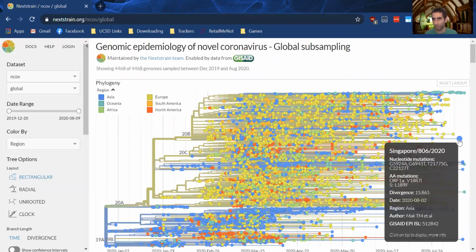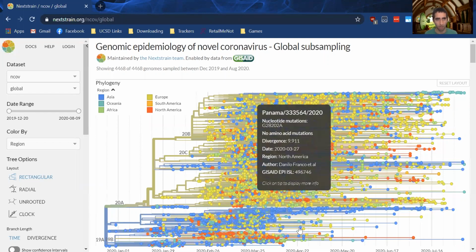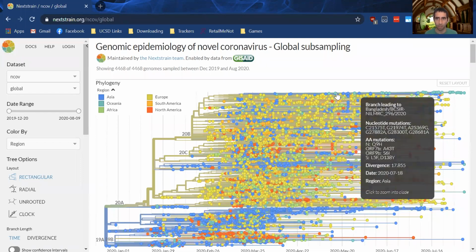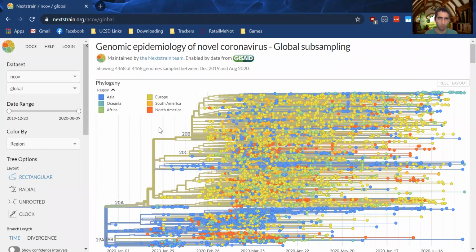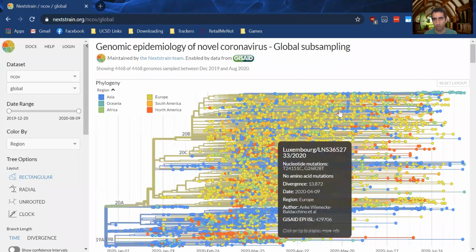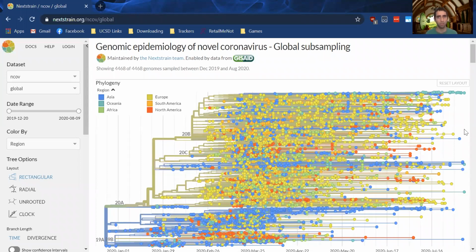So I can highlight one and I can see this sample came from Singapore. It was submitted on August 2nd, 2020. And then the internal nodes, as you go up the tree, are ancestors that we're inferring. So basically, if you estimate the evolutionary history of viruses and then overlay metadata about the individuals, in this case continent information, you can actually track the progression of the virus as it spreads through a given community. So this is the motivation.